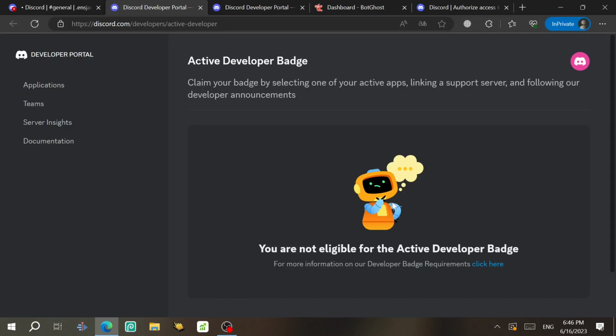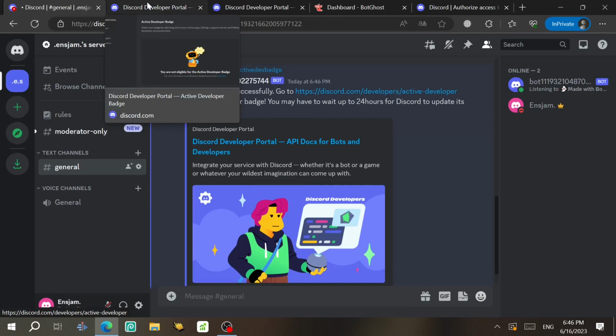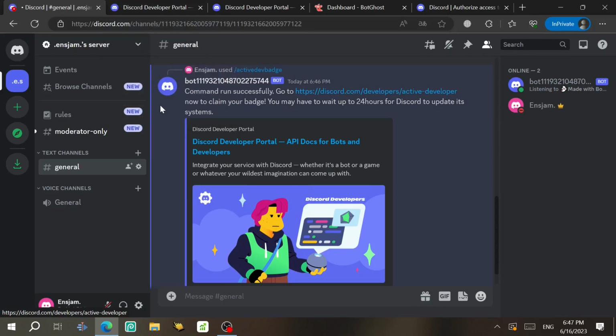And you will find three choices here. The first one is the bot, the application. The second one is the support server. You're gonna select the one we created. And then the last one, which is the third choice, you're just gonna choose a channel for announcements and then click on claim. And then done, you just got the badge.